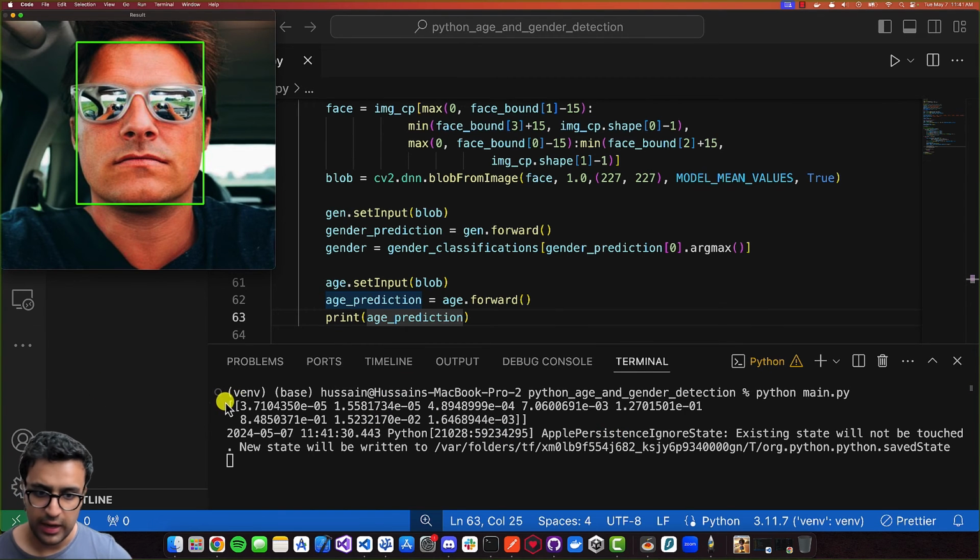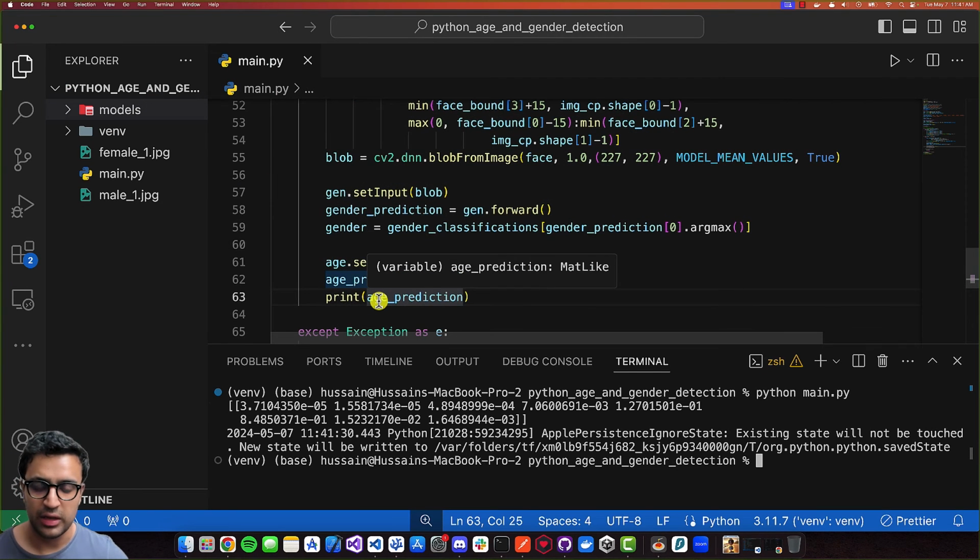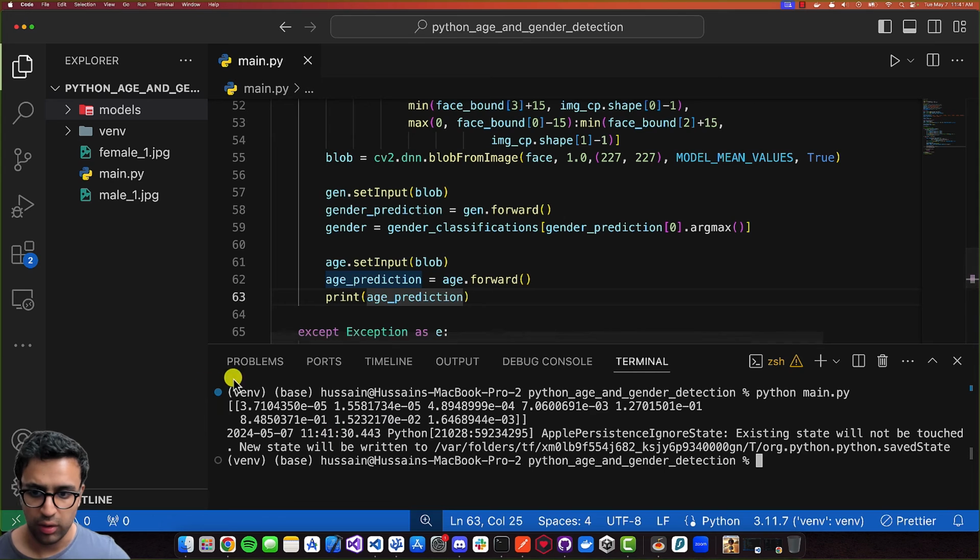As you can see, it gives me an output of a list that has a list within it, which contains all of these different values at different indexes, each corresponding to how confident the network is that the age of this person is within the specific bracket. So now what I can do is the same thing that I've done before, just get the index of the largest value within this actual list.